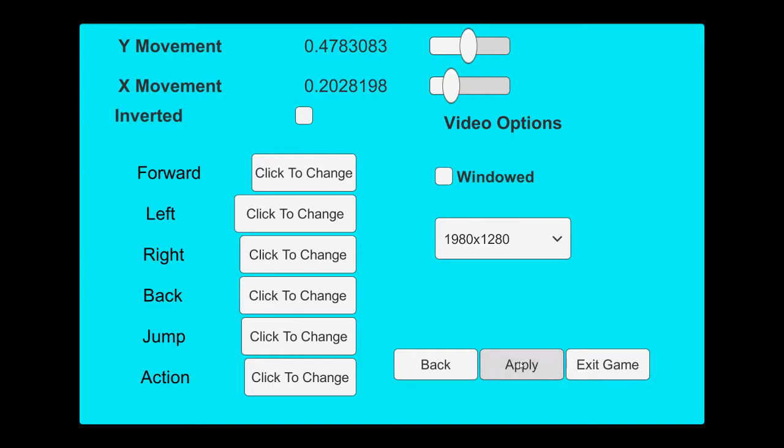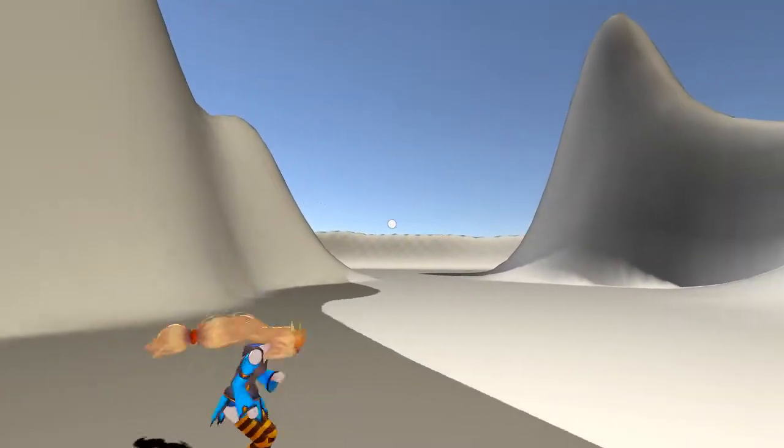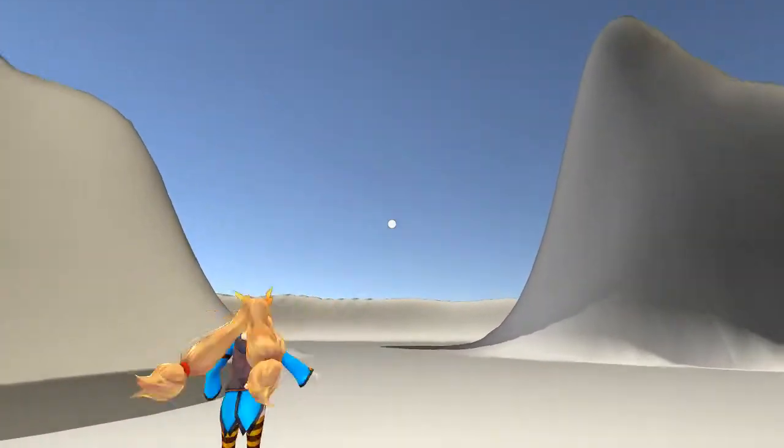God, people play games like that. I don't understand. If you play your games inverted, I don't understand. Explain that to me. Are you an airplane? What are you?